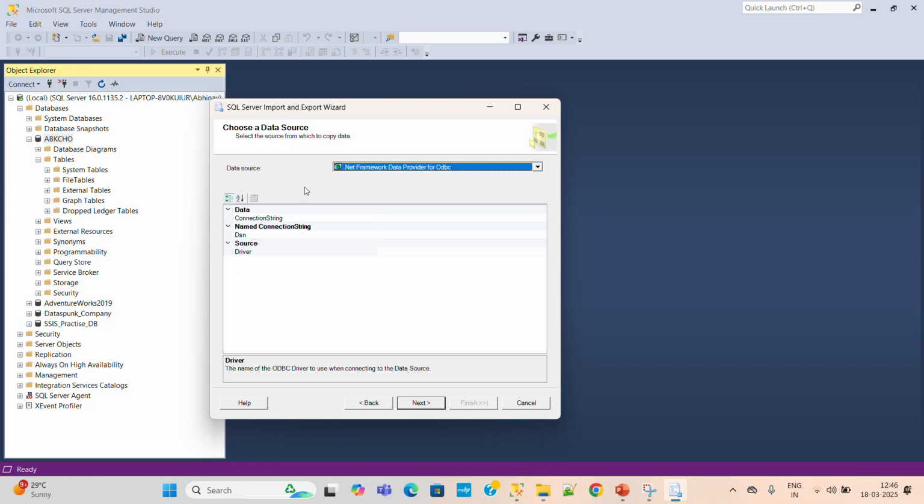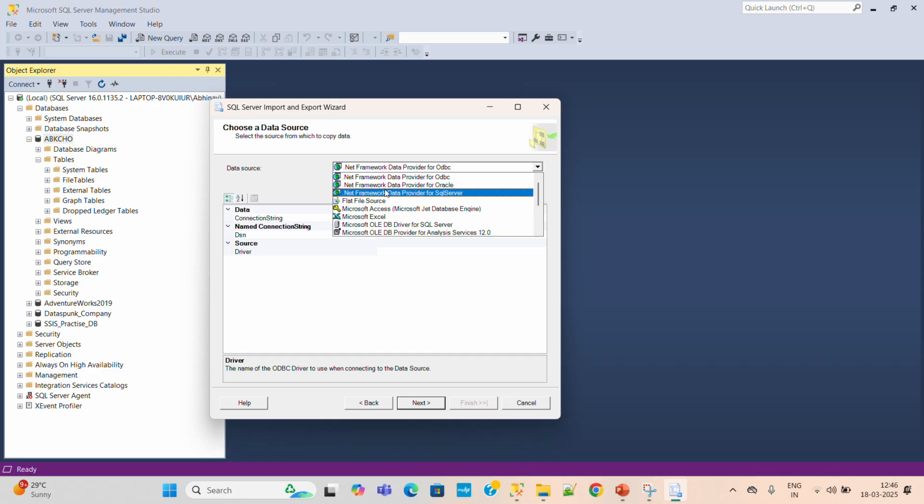Now first of all you need to select the source, which is mentioned as data source. Here you can see multiple sources like .NET Framework Data Provider, ODBC, Flat File Source, Microsoft Excel, and also SQL Server Native Client. So database to database transfer we can also do here. Currently we are going to load the data from a text file, so we will choose our source as Flat File Source.